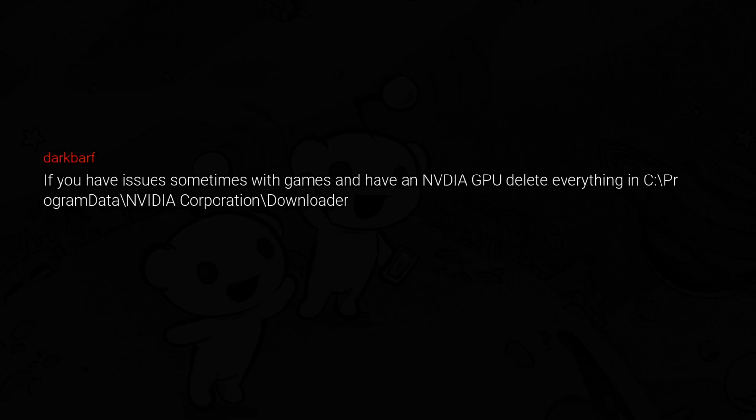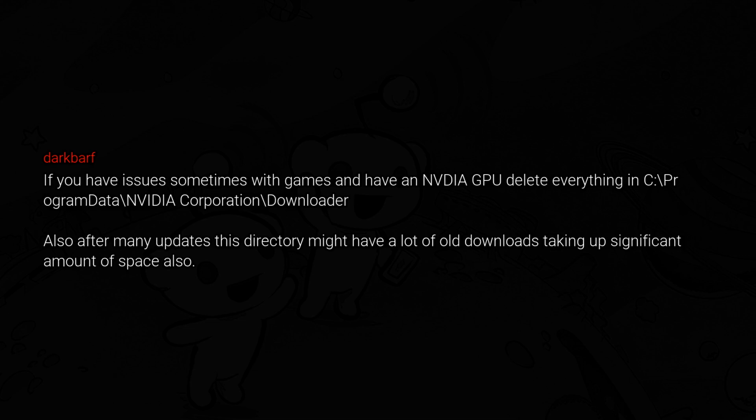If you have issues sometimes with games and have an NVIDIA GPU, delete everything in C program data NVIDIA Corporation downloader. Also, after many updates this directory might have a lot of old downloads taking up a significant amount of space also.